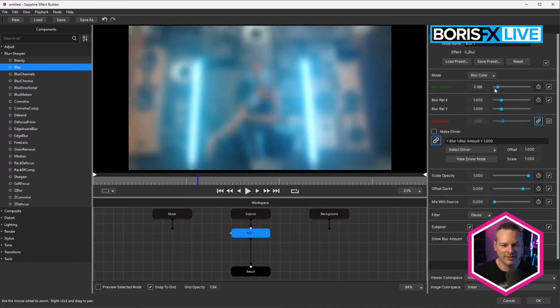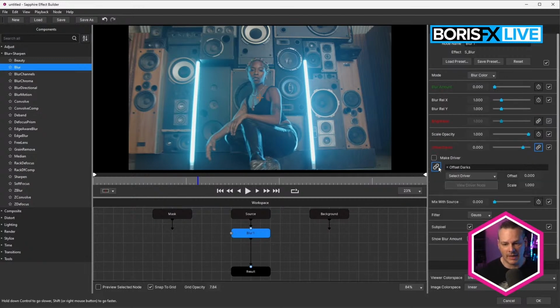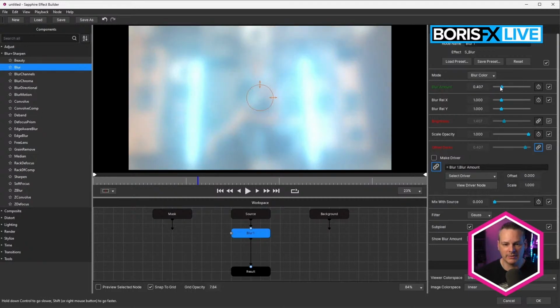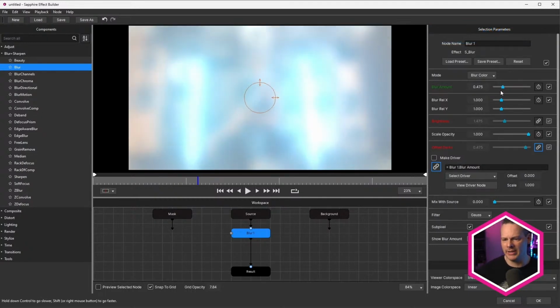So we can start to bring this up here. What we could also do is we can link this together with another one. So say I come into my offset darks, let's open this up, link this again to that same controller, that same blur amount, and now let's take a look what happens. We're getting a huge blowout there.